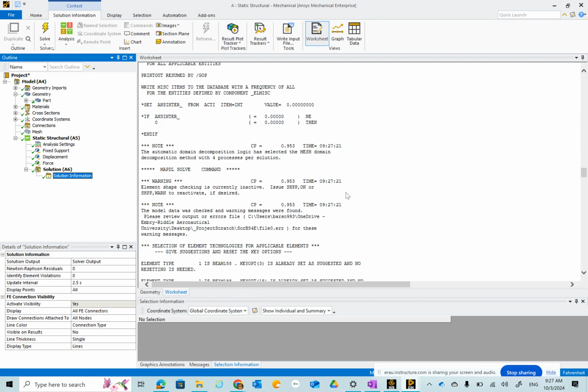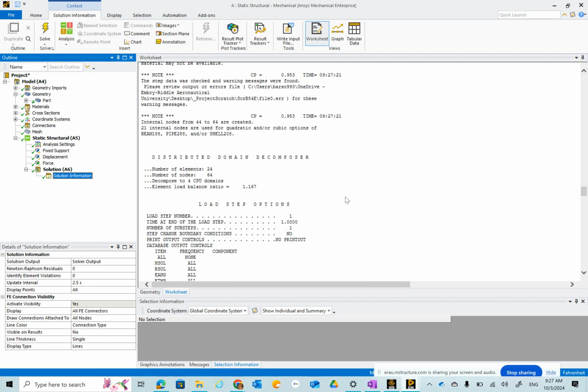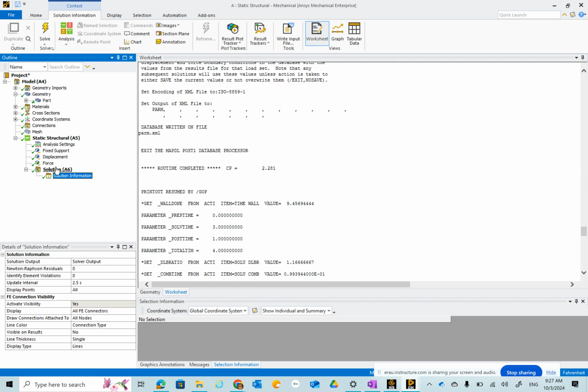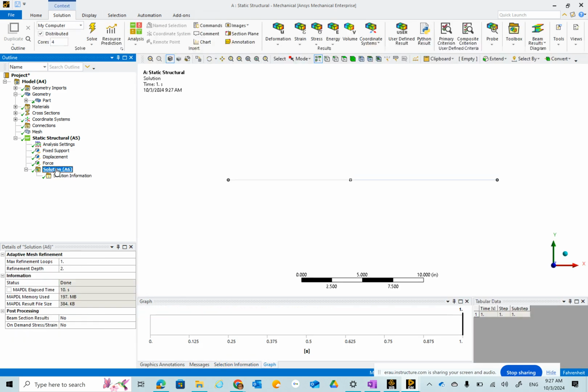If you really want to dig into some of the things that are happening, type of elements, number of beams, you can read this lengthy file. But that's not what we want to look at at this point. What I really want to look at is the results. I want to see what this is doing.